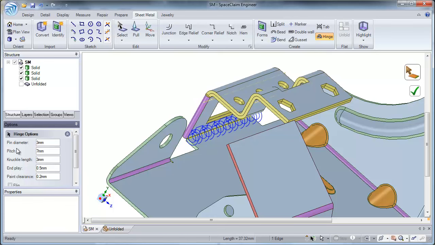Once I have selected my pitch, next I can select my knuckle length. Changing the knuckle length will also change the number of knuckles in your hinge. For this example, I will use a knuckle length of 2 millimeters. The next hinge option is the end play. An end play is the amount of axial movement between the two sheet metal walls that are connected by this hinge. For this example, I will use an end play amount of 0.2 millimeters.